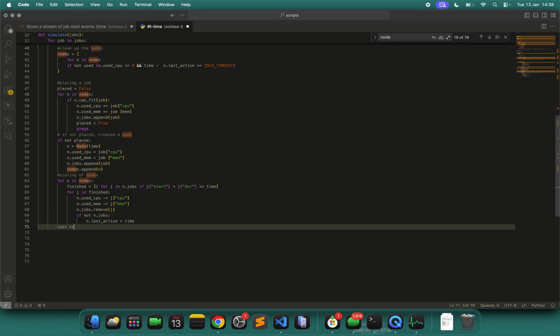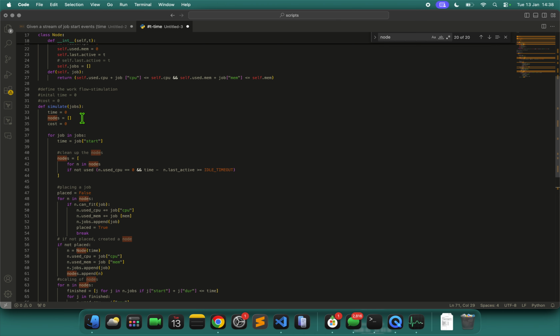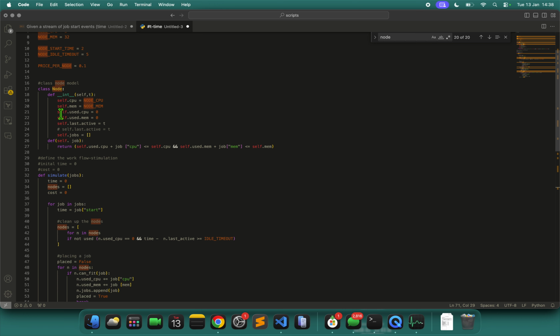Cost plus length nodes to price per minute.